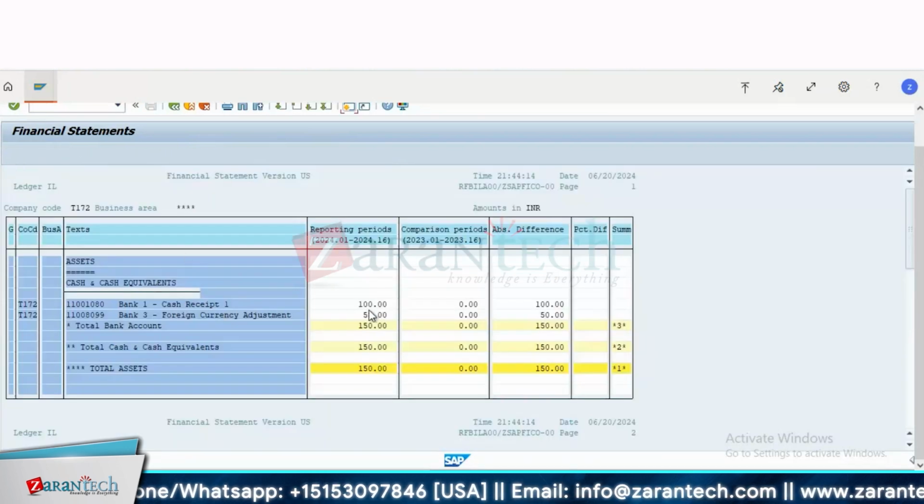So this we have posted to IL, so this is also coming in our report. There is an entry in ACDOCA. But this we posted to 0L and there is no record created in ACDOCA for IL, but this is also getting reported in your extension ledger IL.